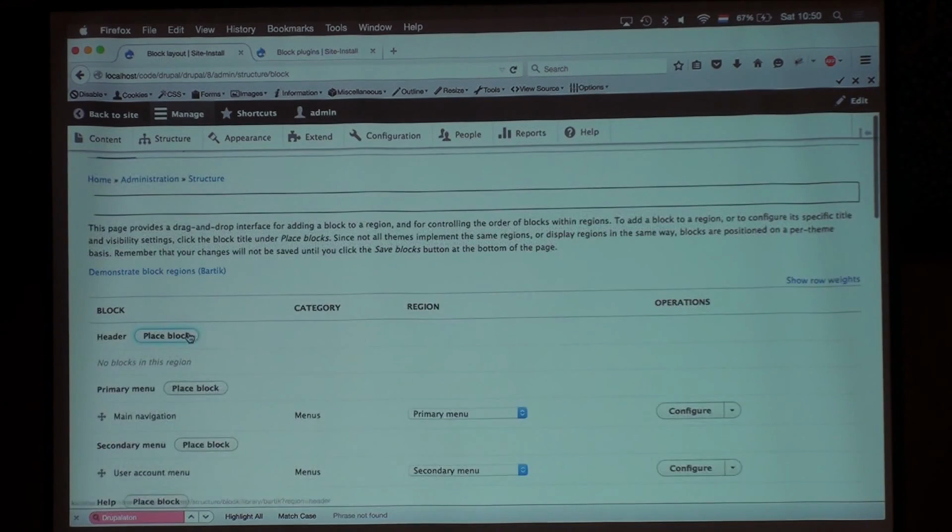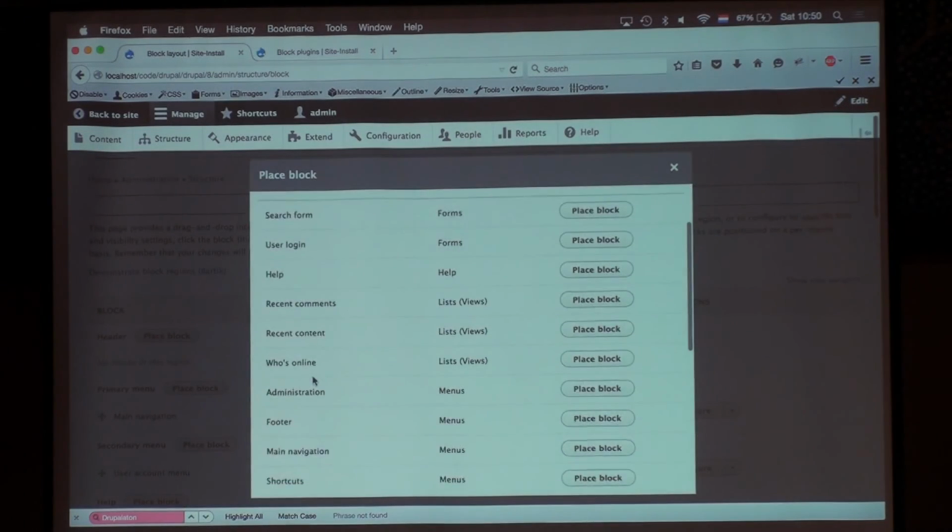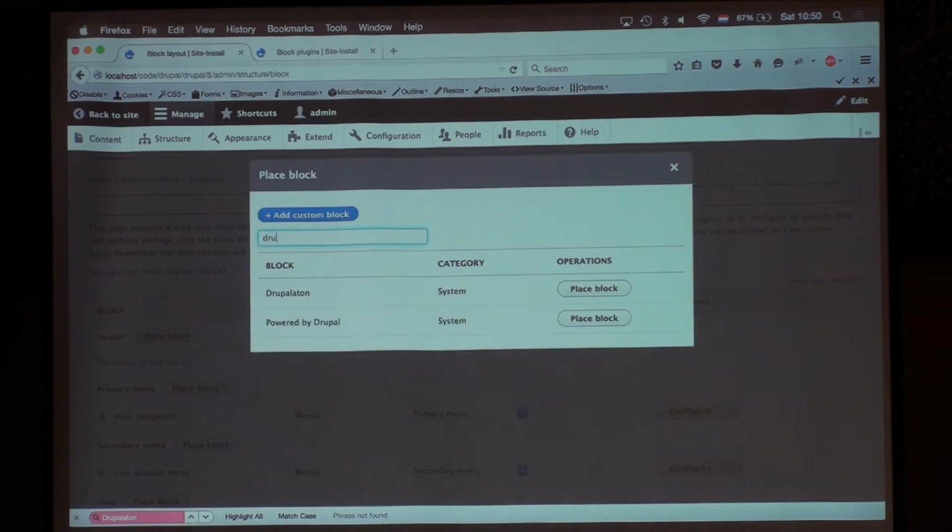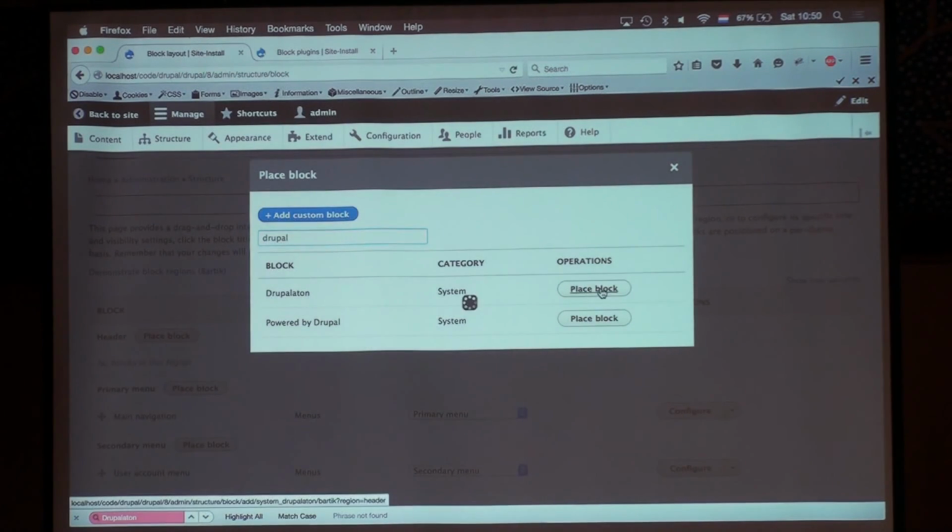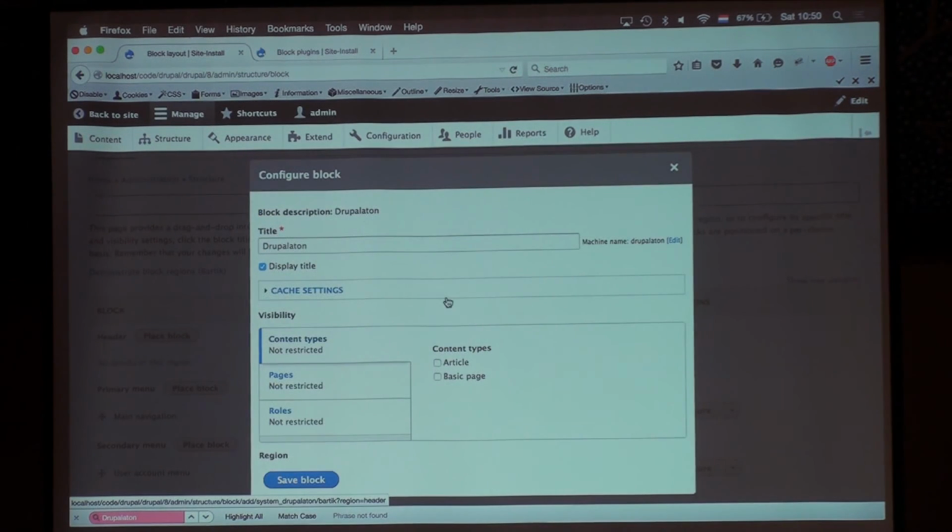This is Bartik on the front page. Let's scroll or filter. Drupalaton. Place. Yeah, category system, because it was from the system module. This is really just a block configuration page like we're used to in Drupal 7. We just have a nice fancy little overlay pop-up for it.